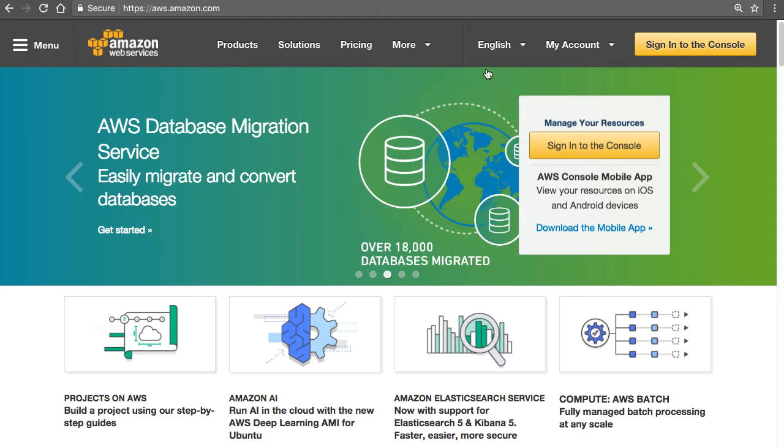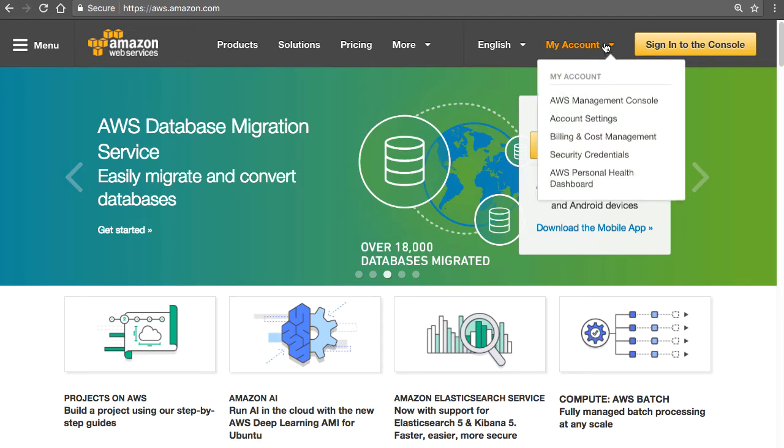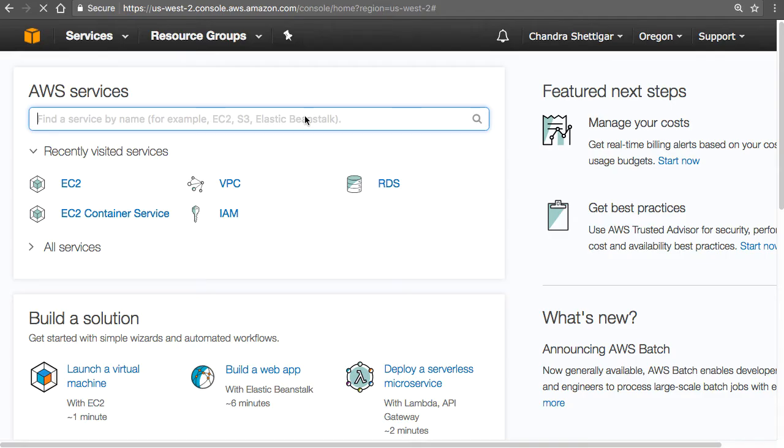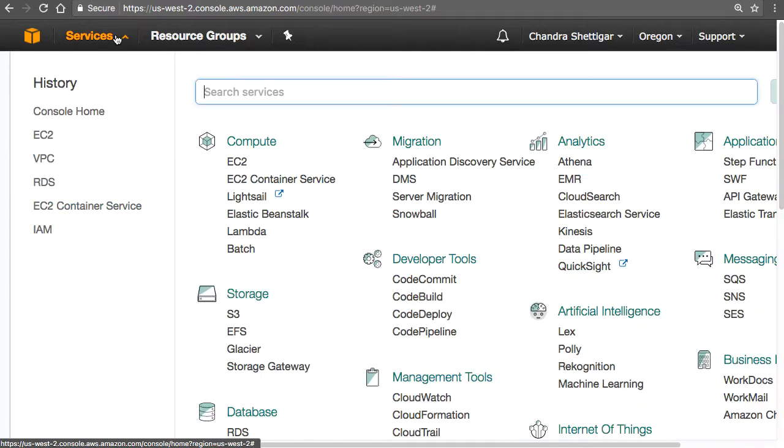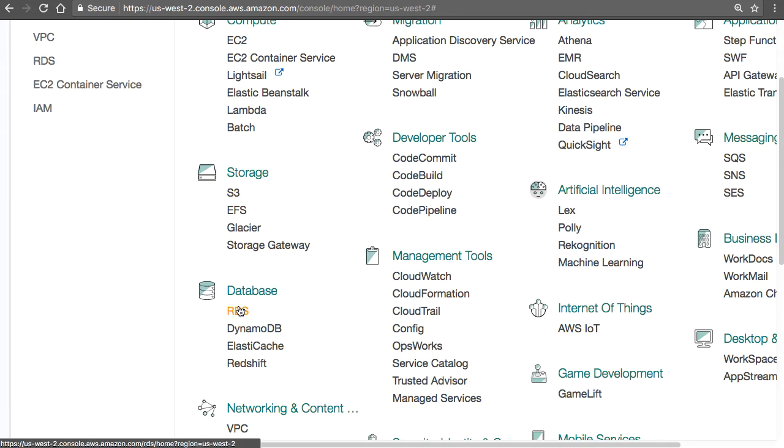Go to aws.amazon.com. If you don't have an AWS account, you may want to sign up for one and try this out. I have an account already and I'm logged in. Go to AWS Management Console. And in here, under the services, a bunch of AWS services are listed. Let's scroll down to the database section and pick RDS.